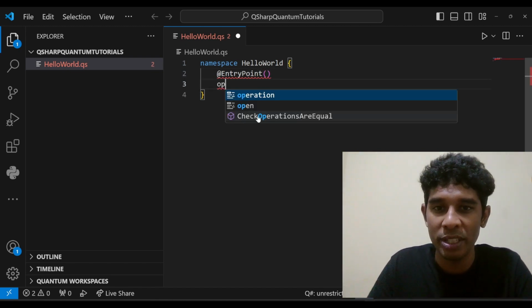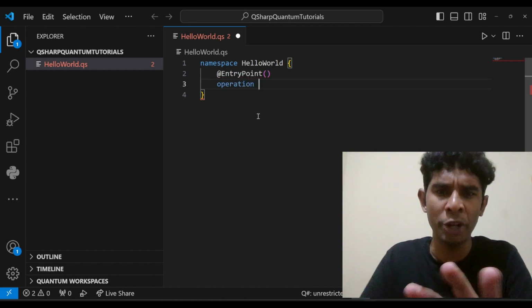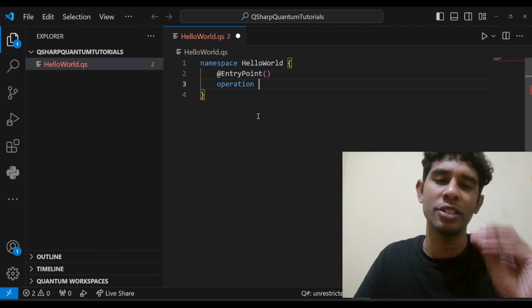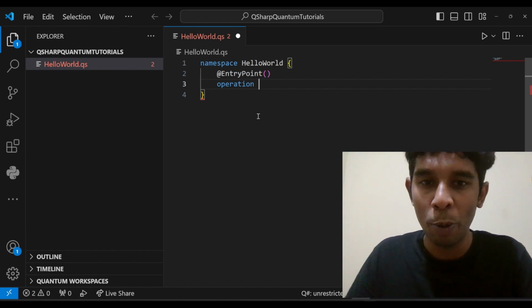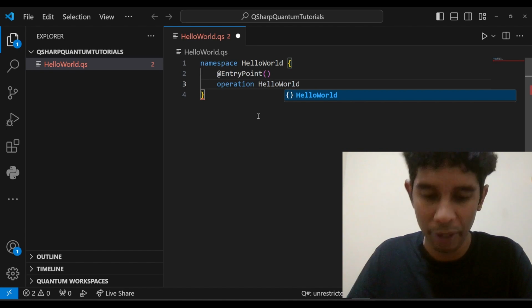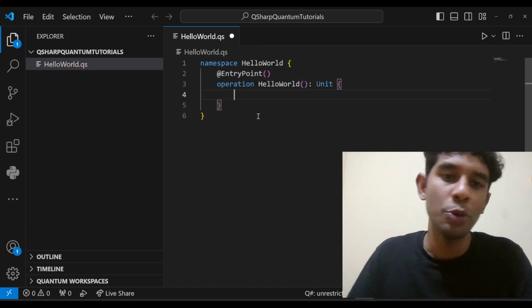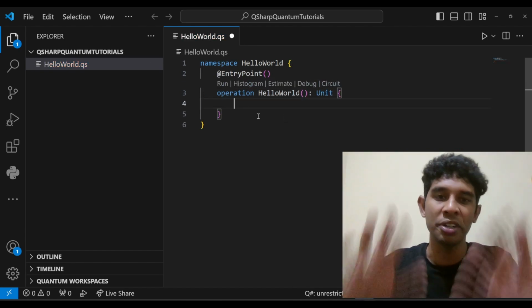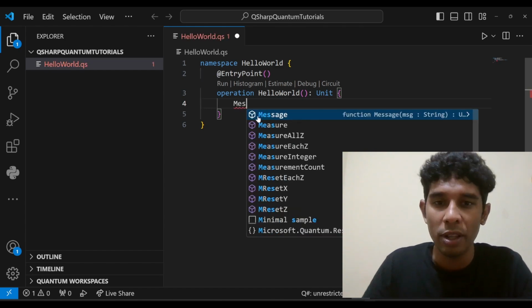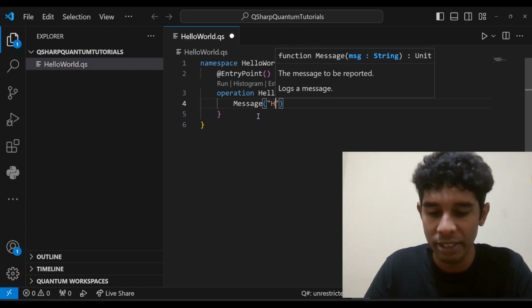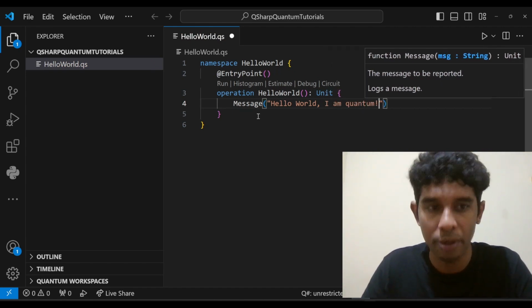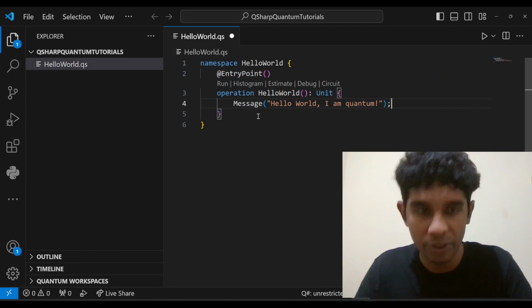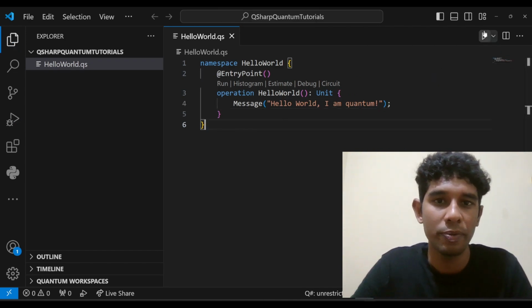So then what I do is operation. Okay, what operations are is just what we call functions in other languages. We call them operations in Q-sharp, right? So operation HelloWorld, right? And then Unit. Unit means that I don't expect to return anything from this function. Then let me go Message and say "Hello world, I am quantum." Let me close this with a semicolon and run it.